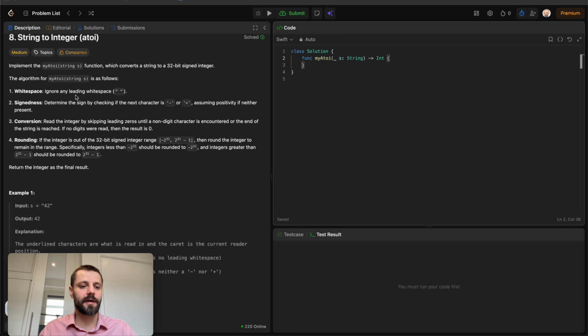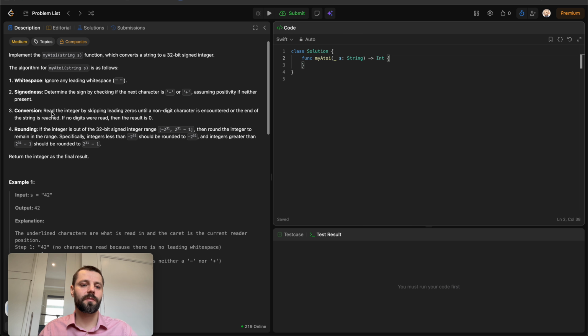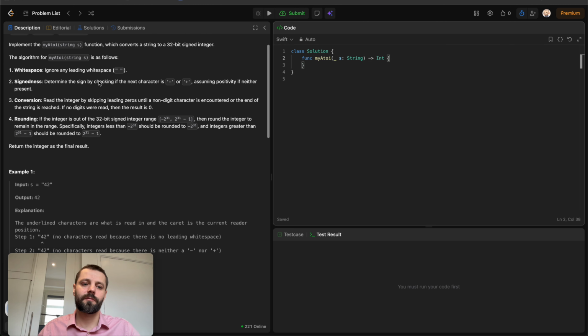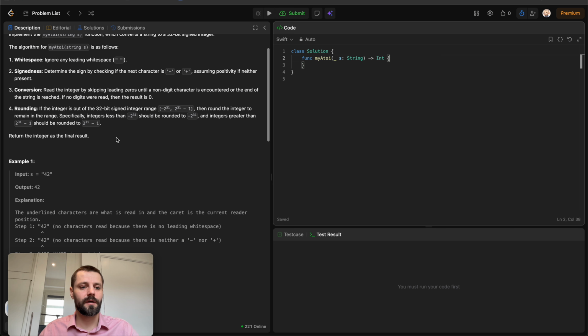We must ignore any leading white spaces. We must determine the sign by checking if the next character is minus or plus, assuming positivity if neither present. We must read the integer by skipping leading zeros until a non-digit character is encountered or the end of the string is reached. If no digits were read, then the result must be 0.